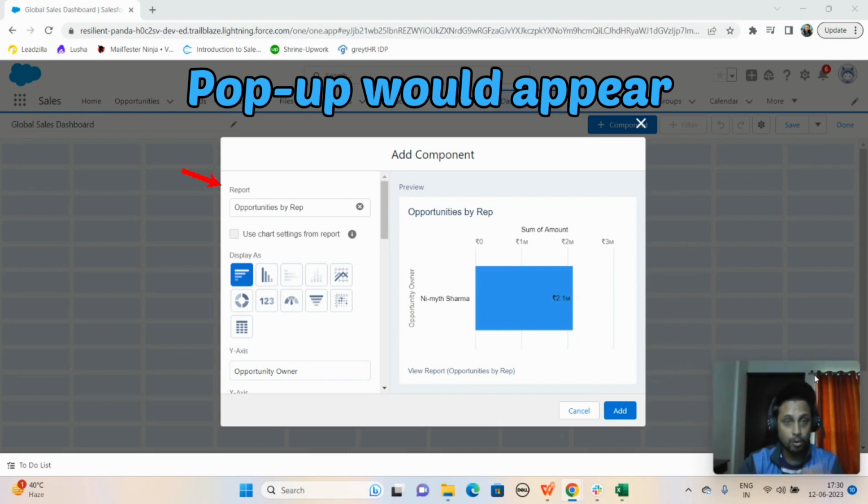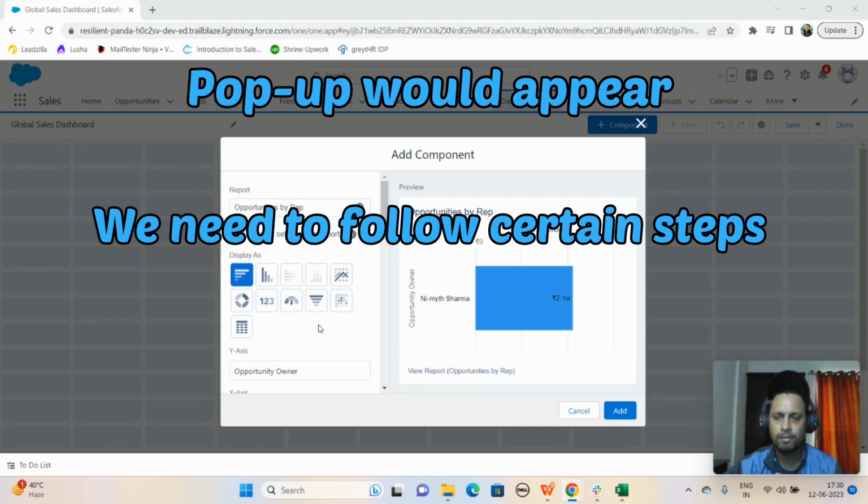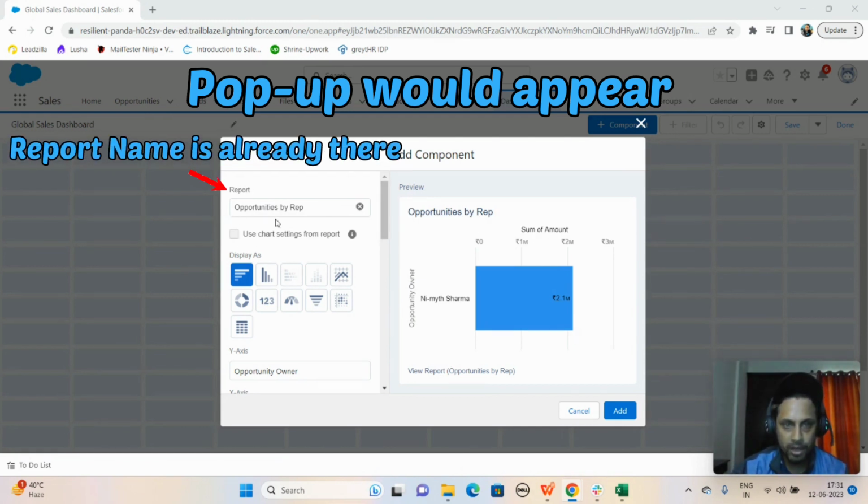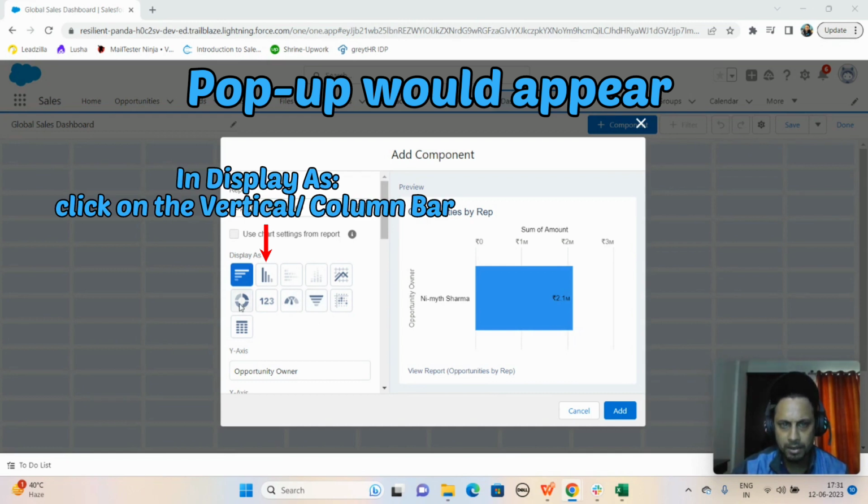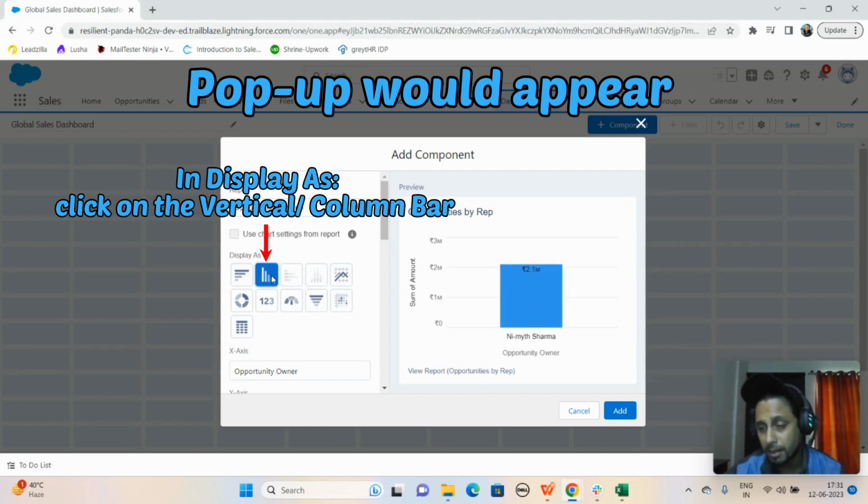Here it says add component. In this particular report called opportunities by rep, we need to follow certain steps. If you come down, the report name is already there. Display as. There are many bar charts. You would find horizontal bar, vertical bar. I'll select vertical bar, which I did for the report charts as well. I'll do it for the dashboards now, for the global sales dashboard.